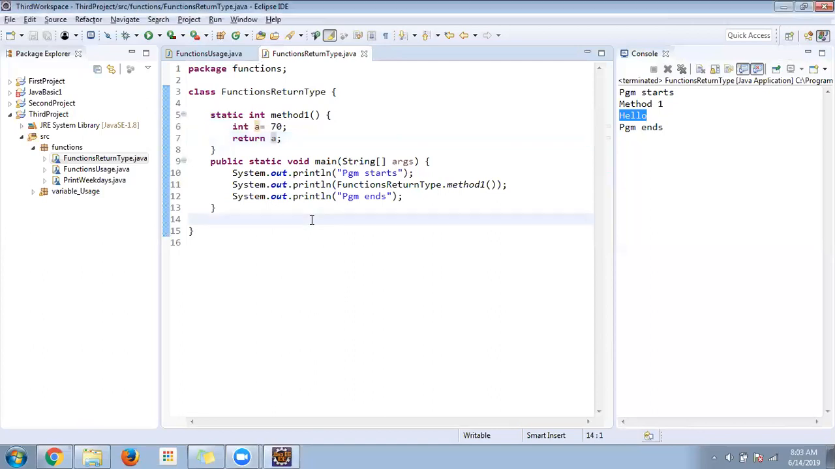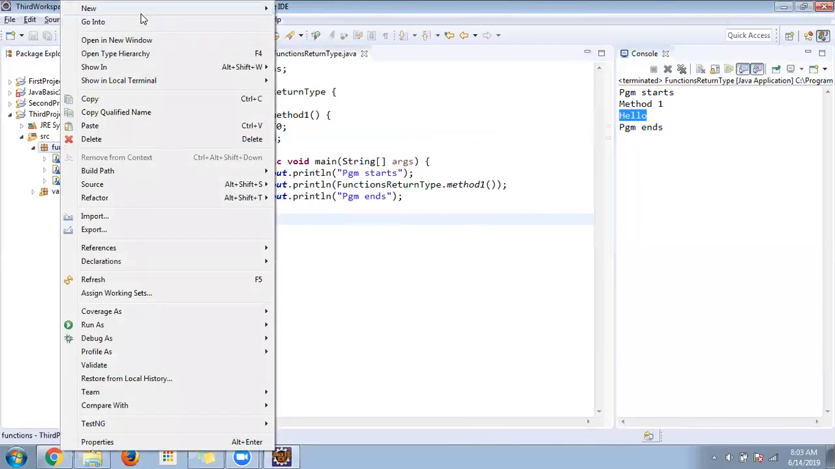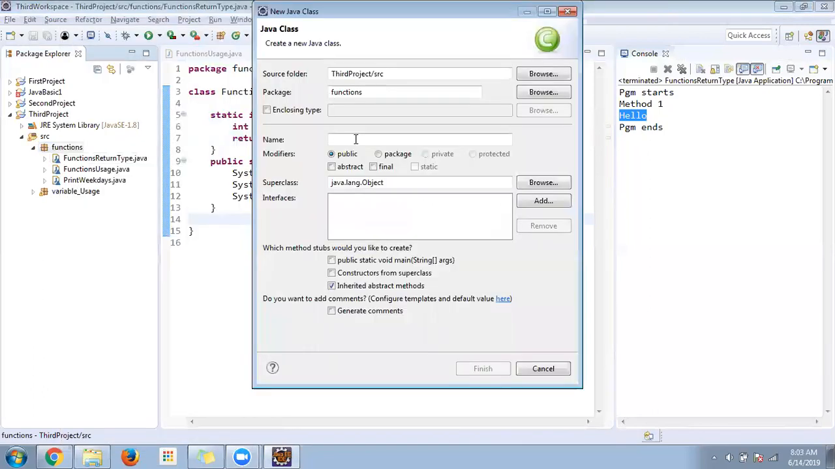So we'll continue the session. We understood the usage of methods and how to return a value from a method. Next, we are going to see functions with arguments and how to use them.